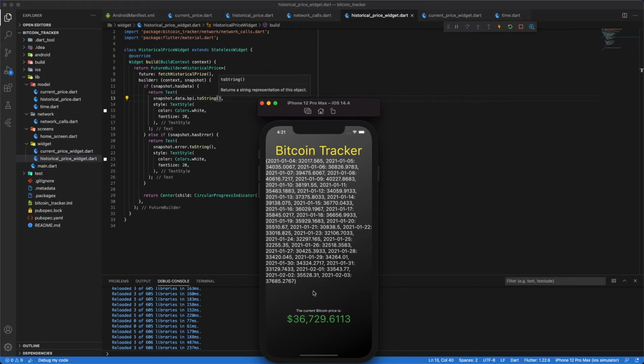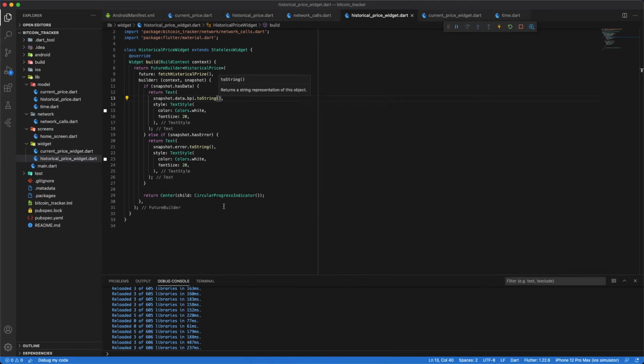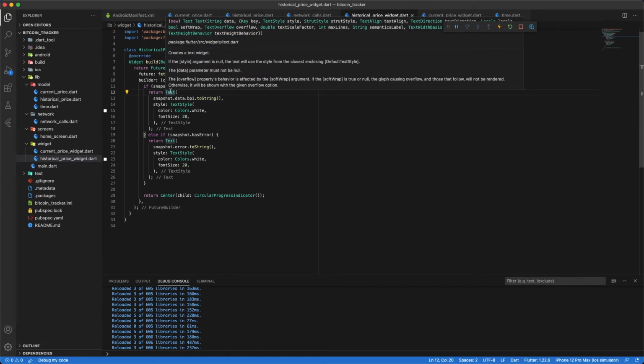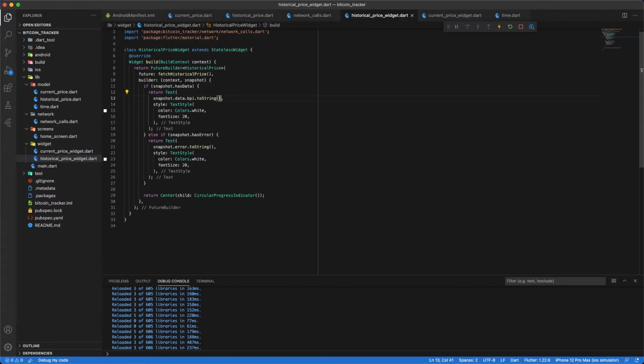Now let's organize this better before creating the chart in the next video. Go here and remove this and put this text widget as title. So put here the title historical value. Remove the size.